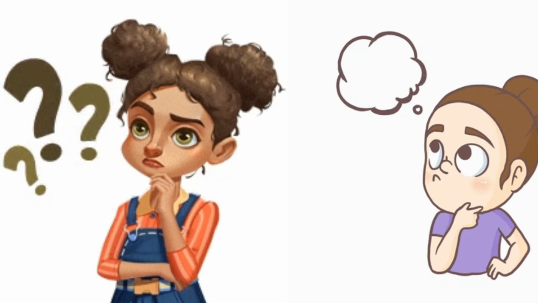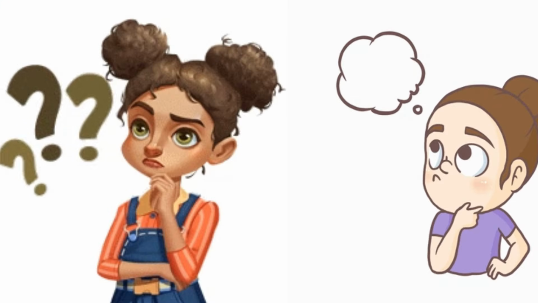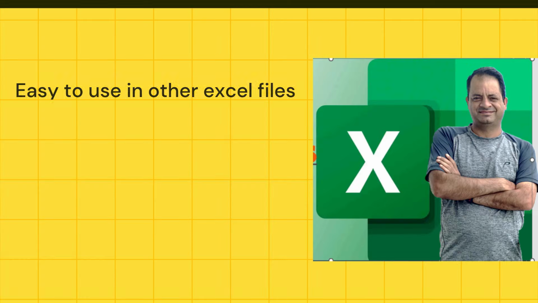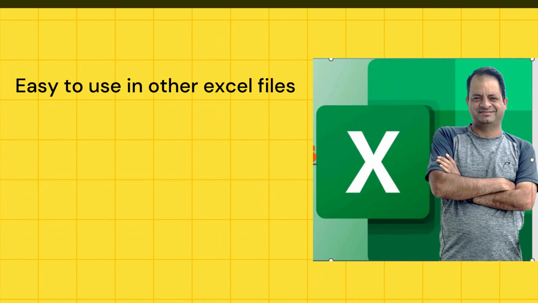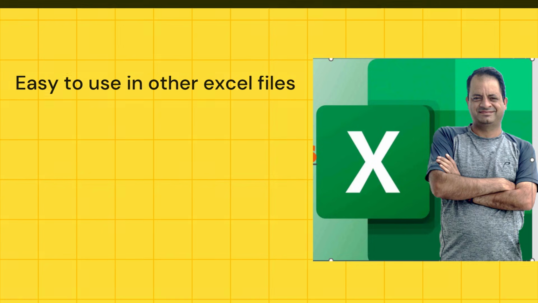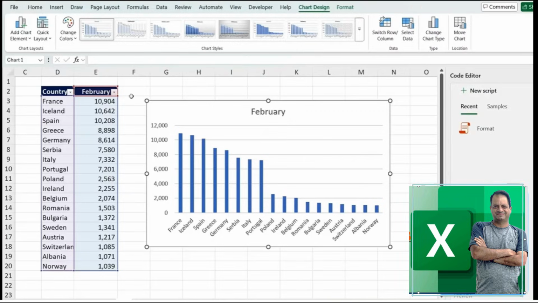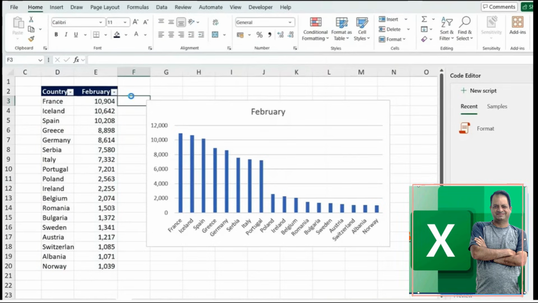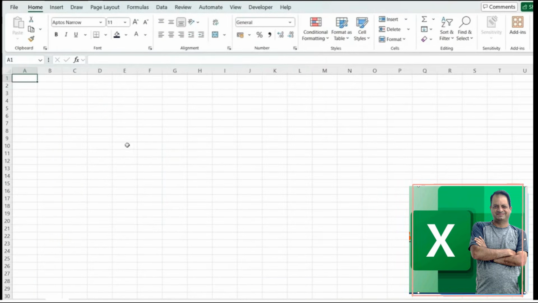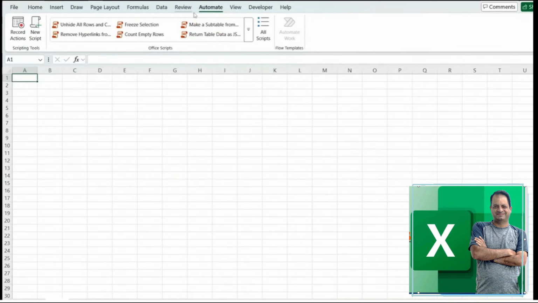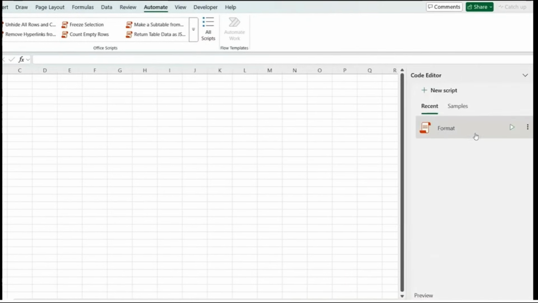At this point you might be thinking, well, this is quite similar to macros, so how is it any better? One of the key differences is that you're able to save it and use it in future workbooks because it's saved in OneDrive. So for example, I can press Ctrl-N to open up a new Excel file, and from here we can go to Automate again, and we can either find it inside of our Office scripts or we can go back to All Scripts, and you'll see we have the recent task we just created for formatting here, available in any Excel file.